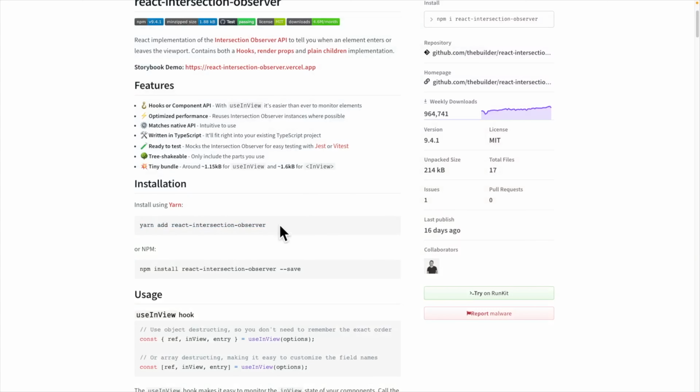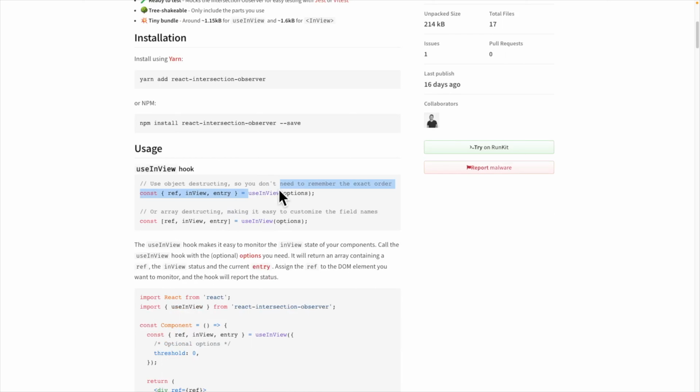So what we are going to use is the useInView hook from React Intersection Observer, and using this hook you can get some values. You can get these using object destructuring or array destructuring, but don't go with array destructuring, because you need to remember the order of all these things. For our purpose we just need a ref and inView.